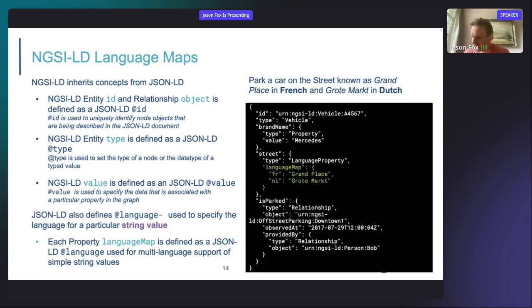Similarly, value is also well defined. Value is basically an @value, and an @value is basically just purely whatever you want to throw in it. It's the value of the whatever. So in this case, your brand name has a value which is a string, which is called Mercedes. But it could equally be a JSON object. It could be a Boolean. It could be a primitive. It could be a complex JSON object. Doesn't really matter.